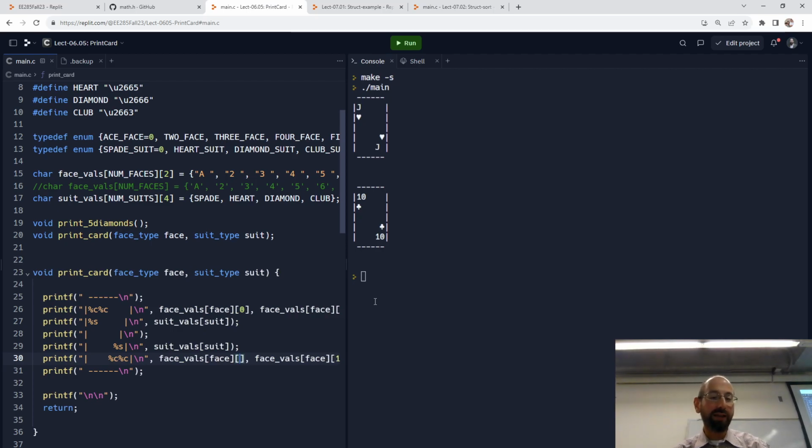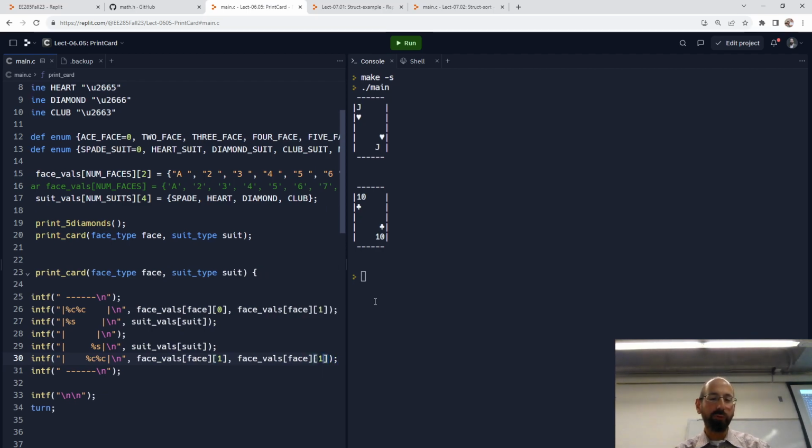Well, I like the way you're thinking. What's going to happen when we do that? We're going to replace one bug with another. So it'd be space A, space 2.